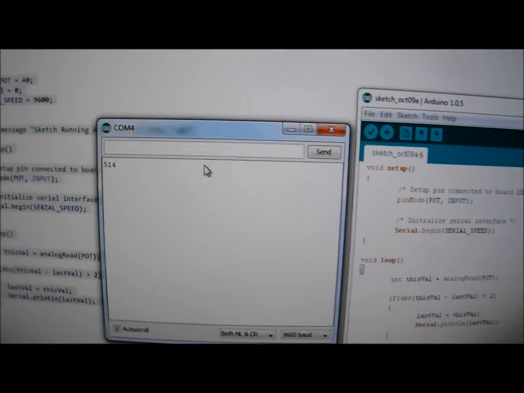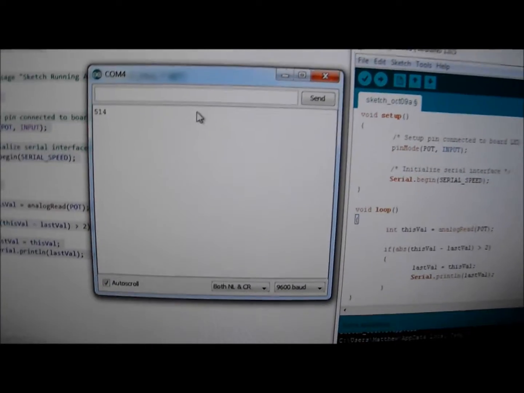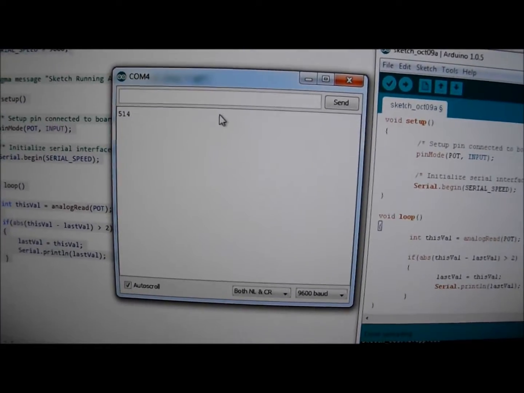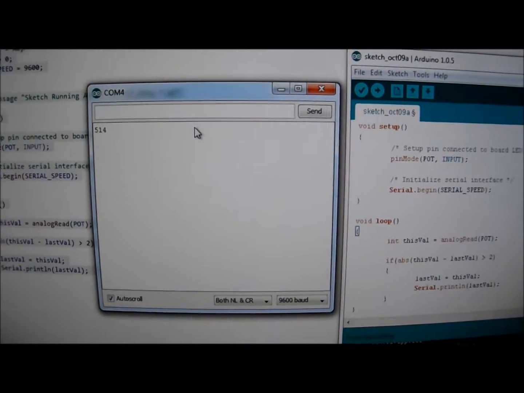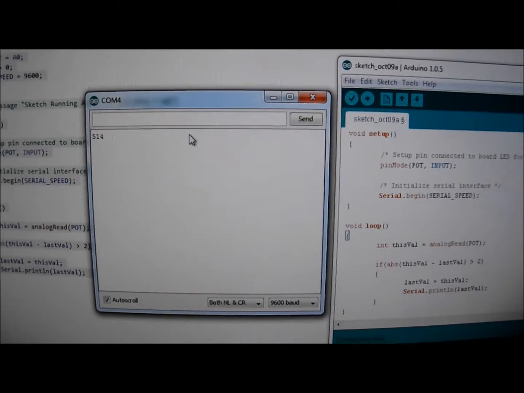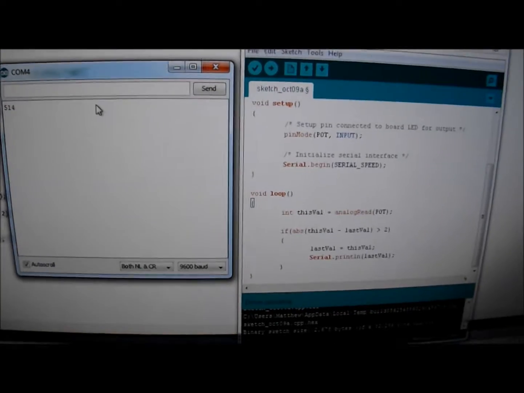So I'm currently getting back an analog value of 514, which basically is halfway between the lower value of 0 and the upper value of 1023. So it's doing a pretty good job of registering atmospheric pressure. What I'm going to do now is alternate sucking and blowing on that little tube right there to change the pressure that the map sensor is seeing.